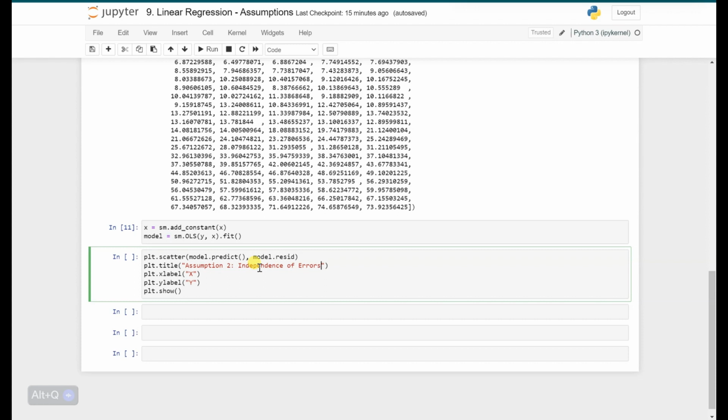Okay, so let's complete the implementation. Here the x label should be predicted values, the y label should be residuals, and then plt.show().